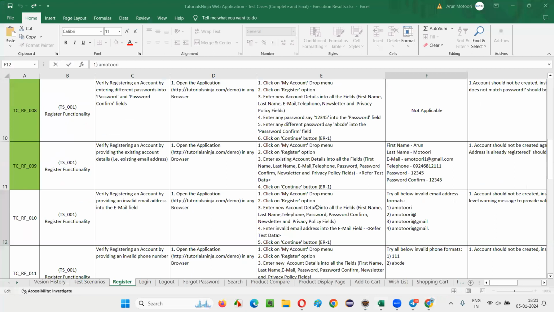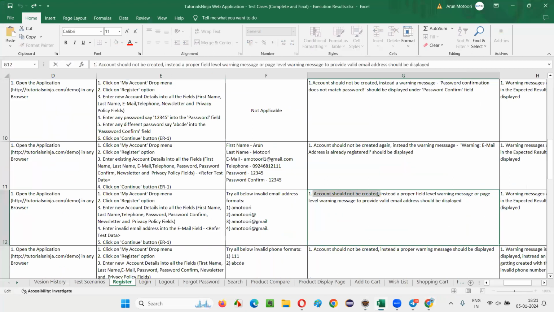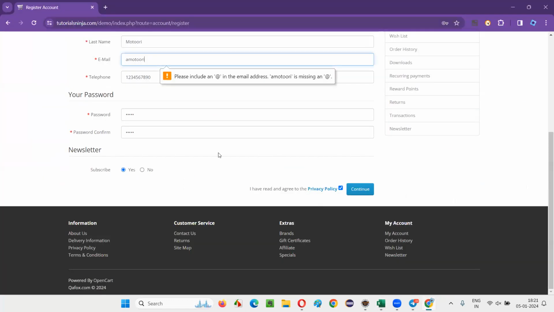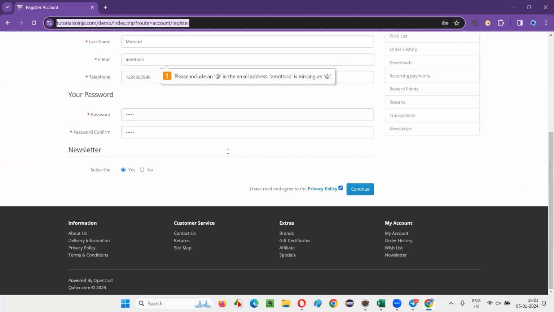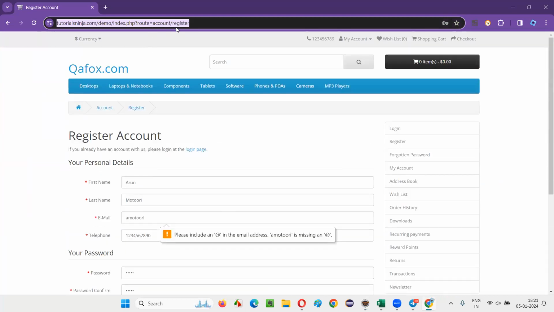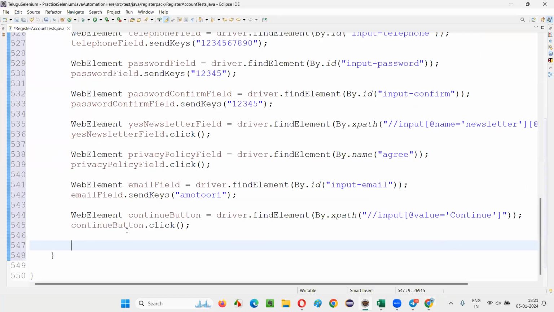The moment I click on the continue button, what should I verify here? Once I click on the continue button, account should not be created, guys. How can I be sure that account is not created? If I am on the same page, even after clicking on the continue button, then I can confirm that account is not created. How to verify that?